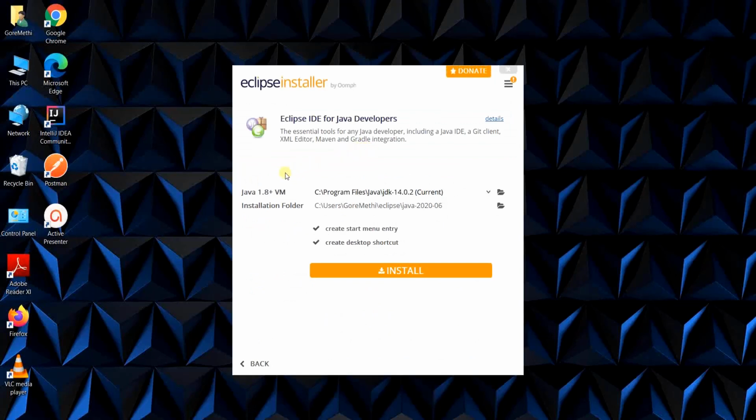We see that it automatically picks up the JDK location from our file system. In my case, it is from Program Files Java, and then it selects the particular installation folder, which it can have as a default. So I'm not changing either of the values, I'm letting it be the way it is. Next, we have the other two options, which are for start menu entry and desktop shortcut. So let them be the way they are, that is checked, and click on the button install.